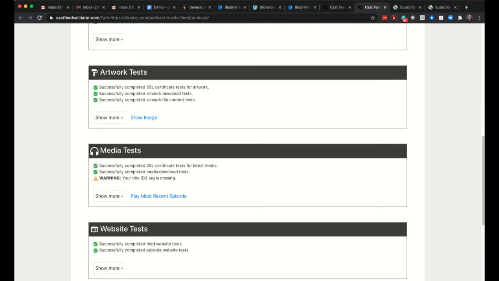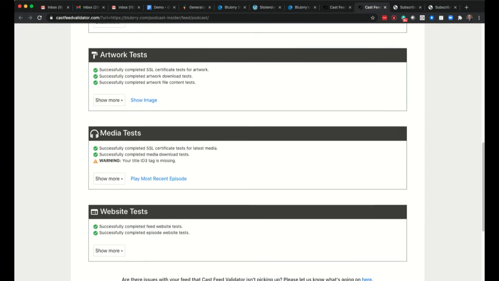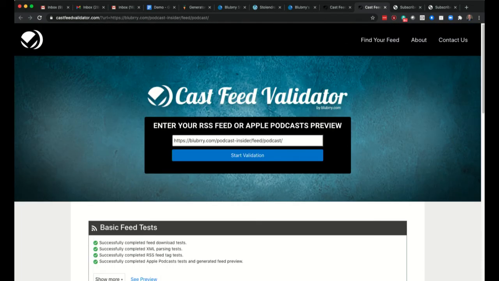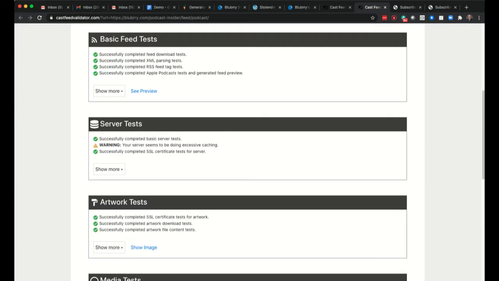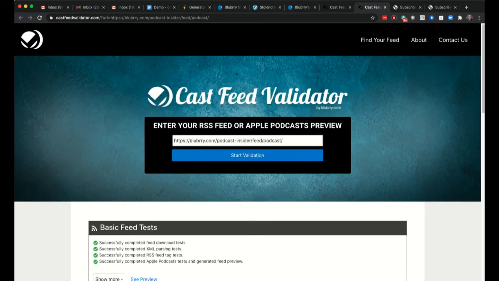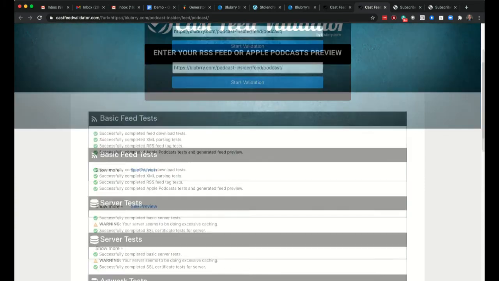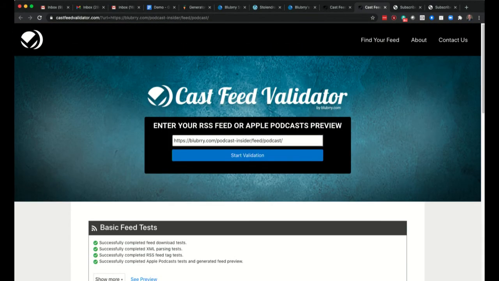So we don't write ID3 tags to our media, so they are missing from our media files, but we've just chosen not to do that. For Podcast Insider, it warns us that the ID3 tag is missing from the media. But anyway, that's Cast Feed Validator. And again, if something really is bad, it's going to give you the red warning and let you know. Everything else is just good-to-know informational stuff.